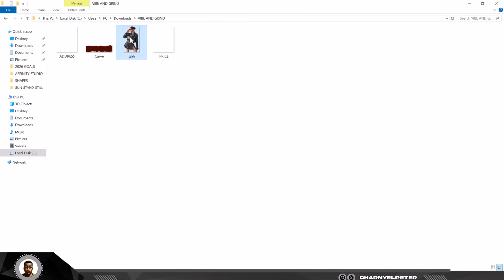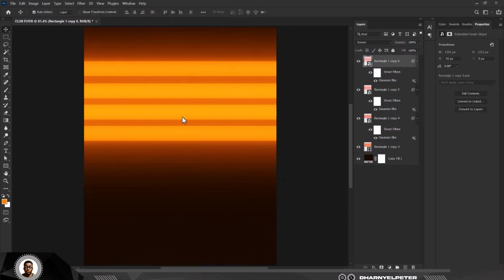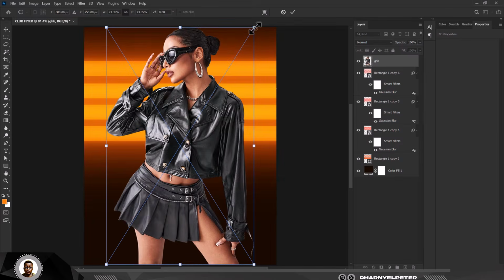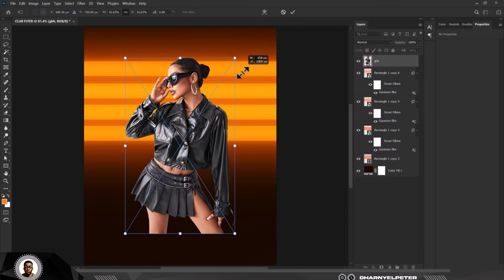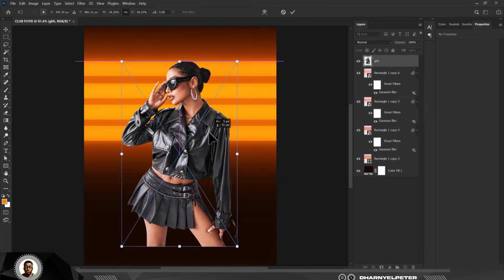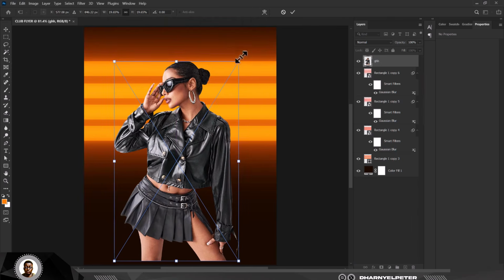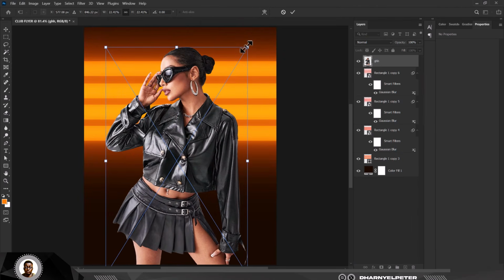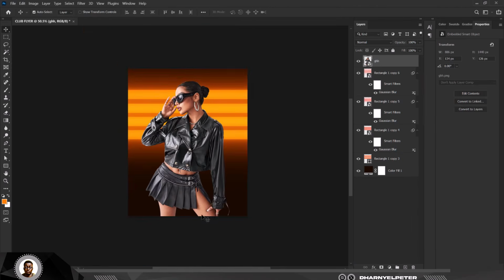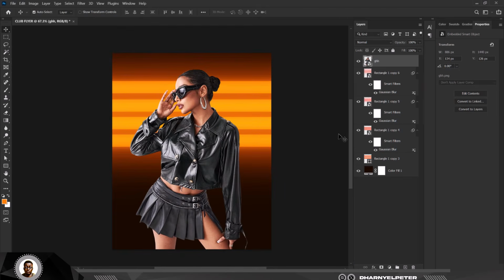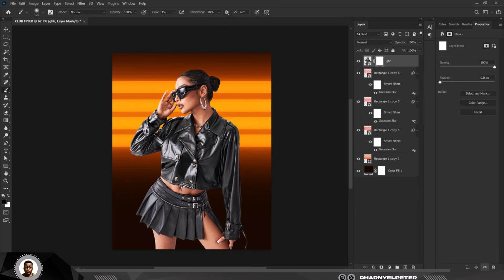The next thing I'm going to do is bring in the subject. You might want to make it smaller. Just make sure she covers a good amount of the canvas. I'm just going to have this here. And of course, I'm going to mask this. Click on the mask and select my brush. I'm using the soft brush, please.